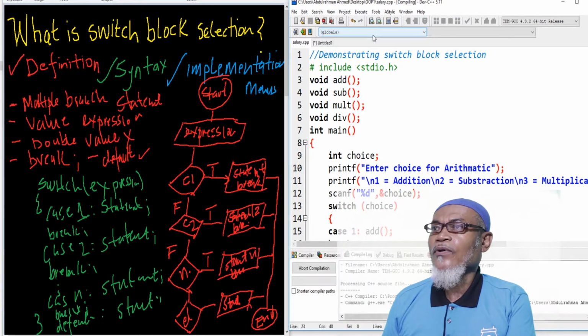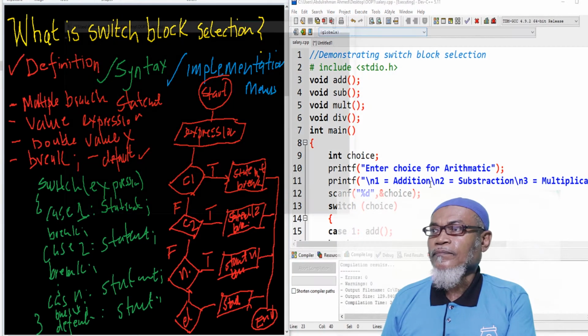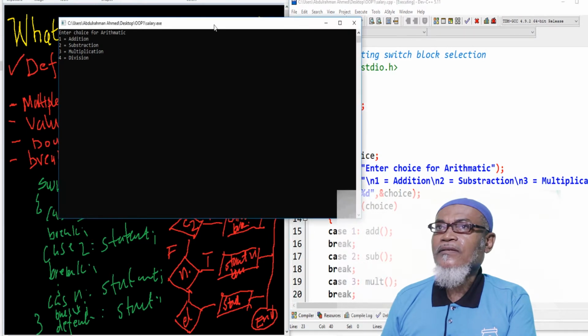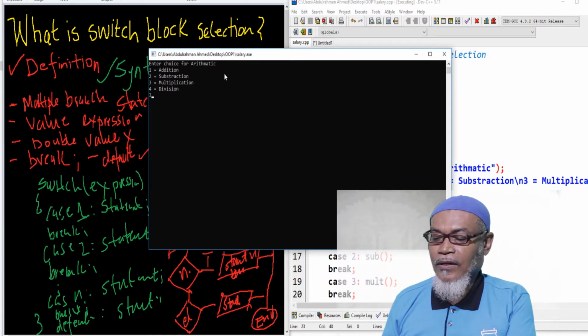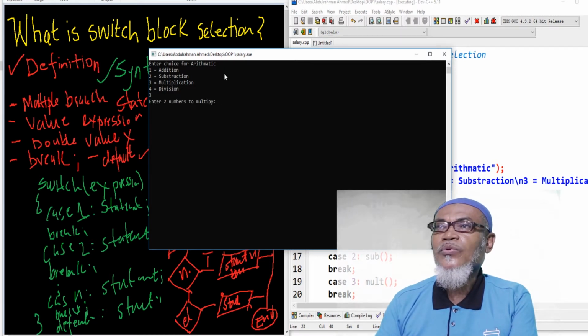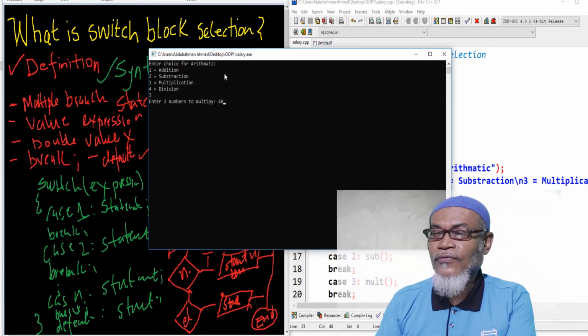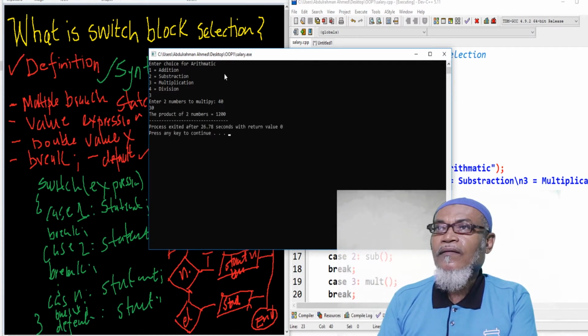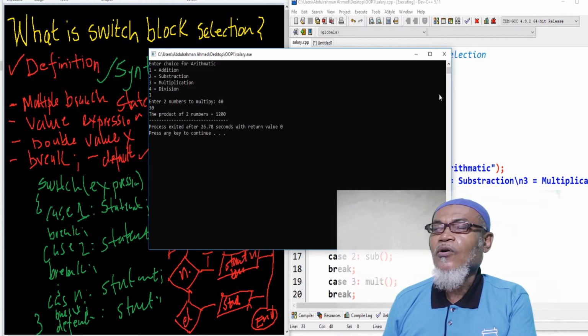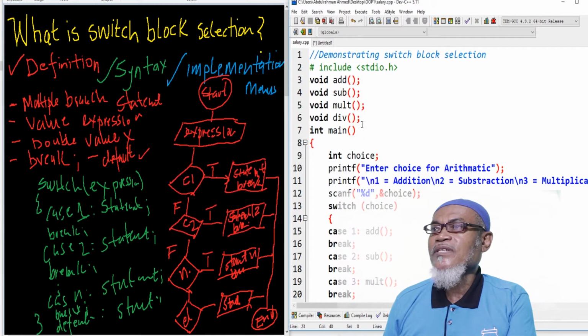So when we run this particular program, we can see it runs and then gives us the choices. It says enter a choice: 1 addition, 2 subtraction, 3 multiplication, and 4 division. So let's just enter 3 for multiplication. It says enter 2 numbers to multiply. So I'll enter 40 as the first number, and the second number I'll enter 30. And it tells me the product of the two numbers is 1200. So that is how basically it is done.